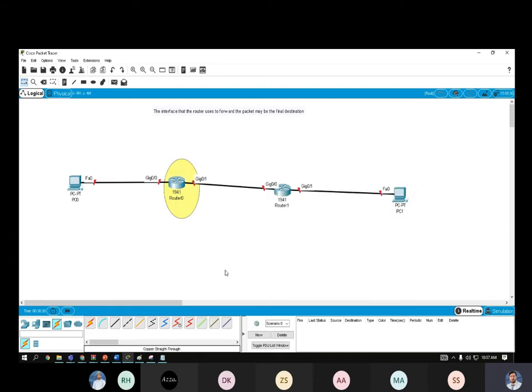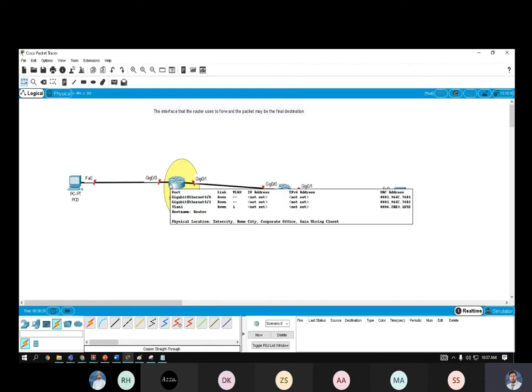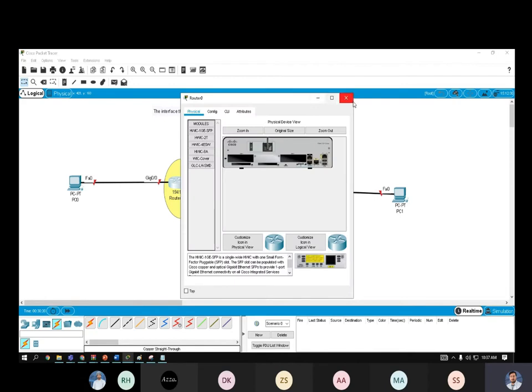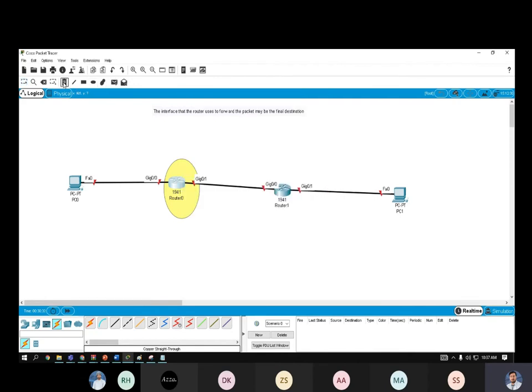When you configure the gigabit 0 interface, meaning you assign the IP address, it directly comes to the routing table. Let me give you an example here. Suppose you have the network 192.168.1.0 on this side, and here you have the network 2.0. Both are /24.